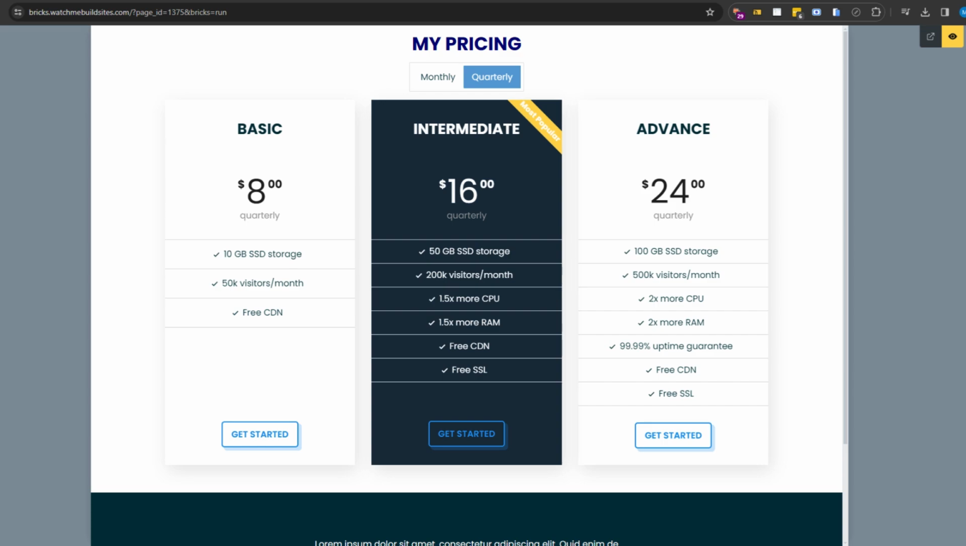And there you have it. You just designed a toggle pricing table in Bricks Builder using the content toggle element.